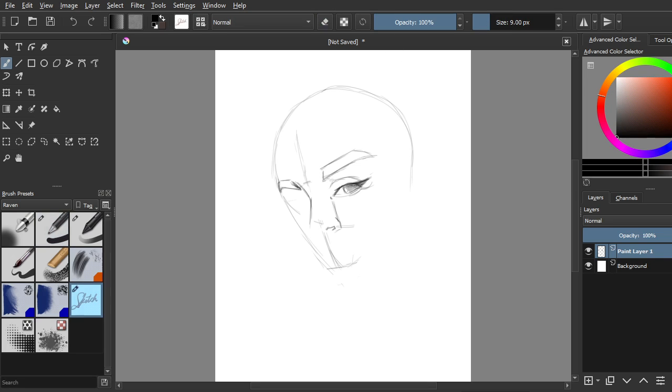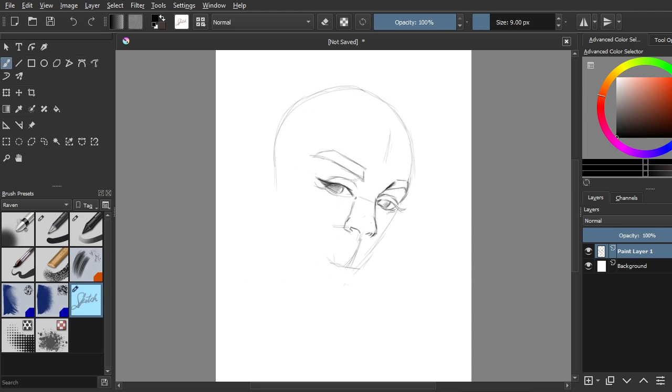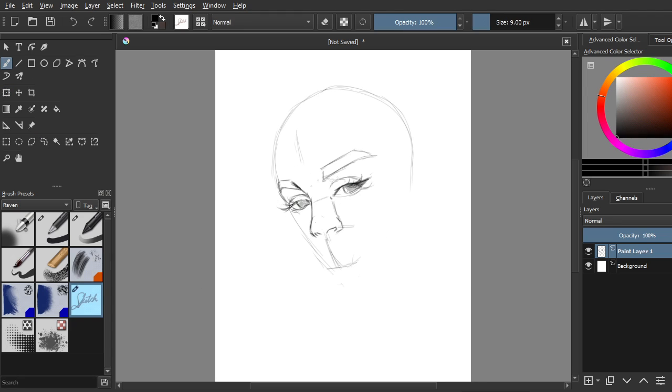So yeah. And don't be afraid to use the transform tools that are in Krita. They are extremely helpful and I use them a lot in my process, as you can see. I use them to reshape noses, to fix any asymmetry and broken anatomy. I especially love using the liquify tool.